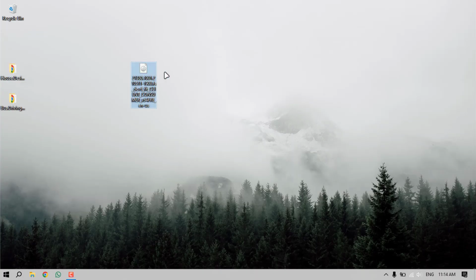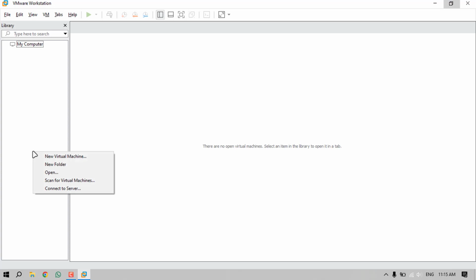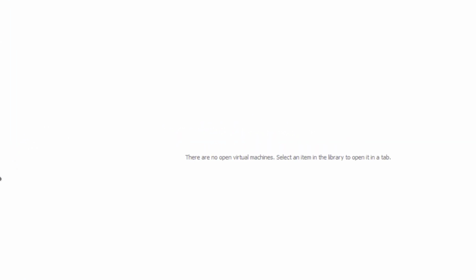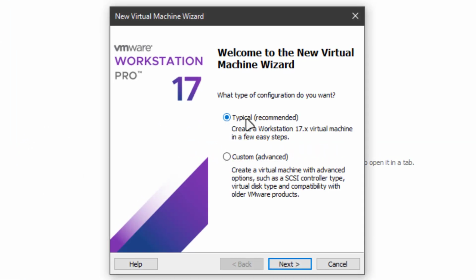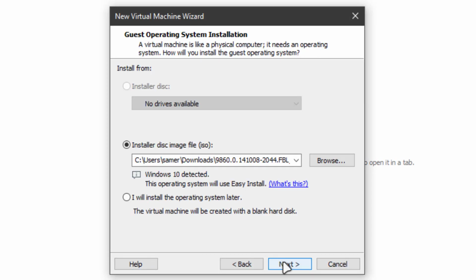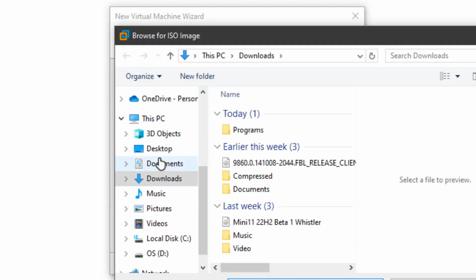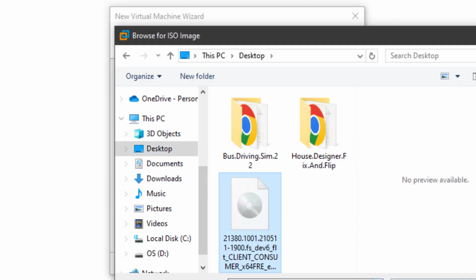After we get the file right here, I'm just gonna go to VMware and open it. Right click here, new virtual machine. Now, select the typical because it's recommended. Next, now we're gonna choose the ISO file that we downloaded from Microsoft.com. I'm just gonna click on browse, desktop, and this is the file.